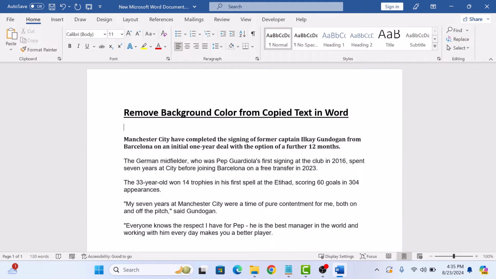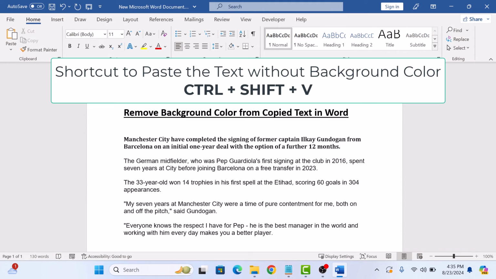If you want an even faster method, then here is a quick shortcut. Instead of just pressing Ctrl V to paste, try using Ctrl Shift V. This pastes the text without any formatting, including the background color.